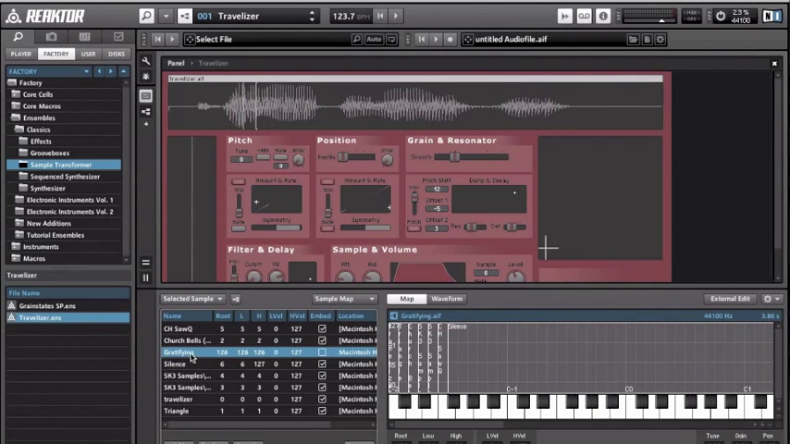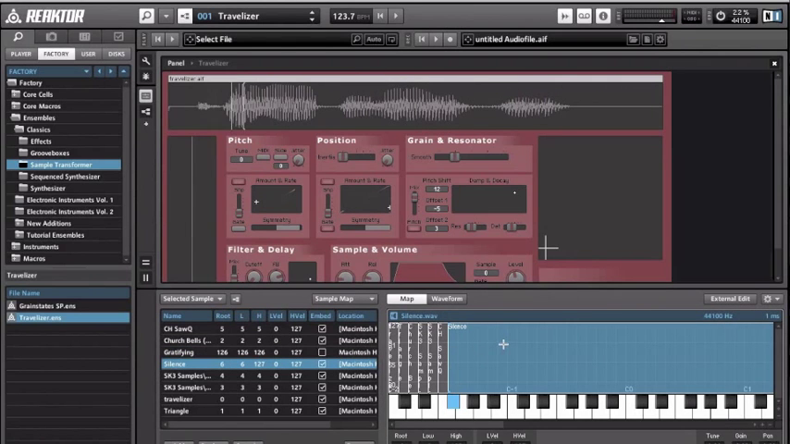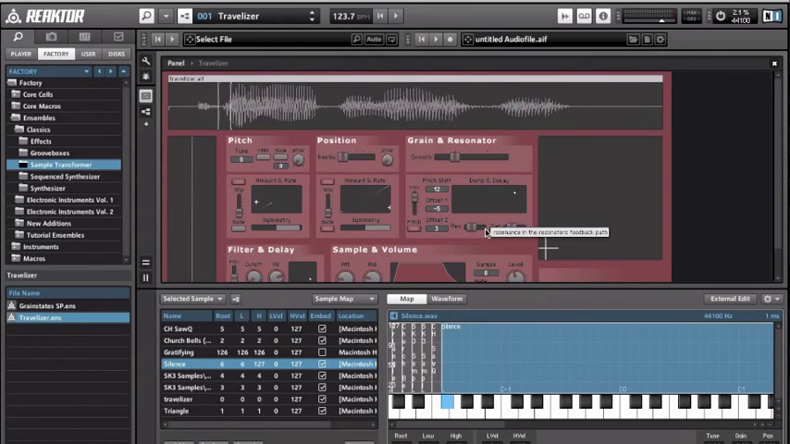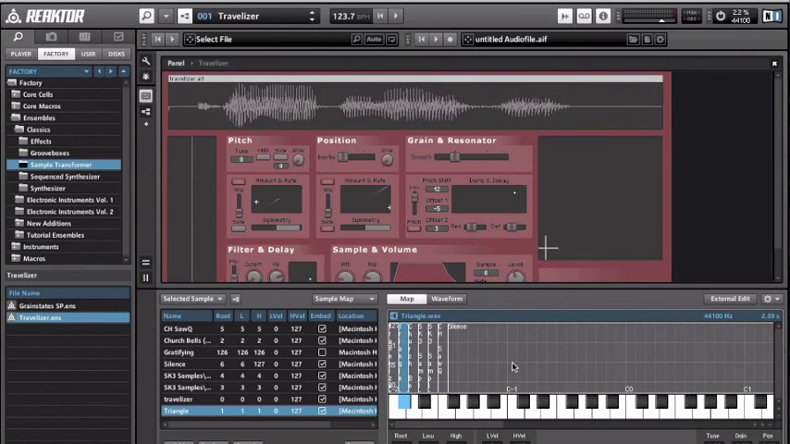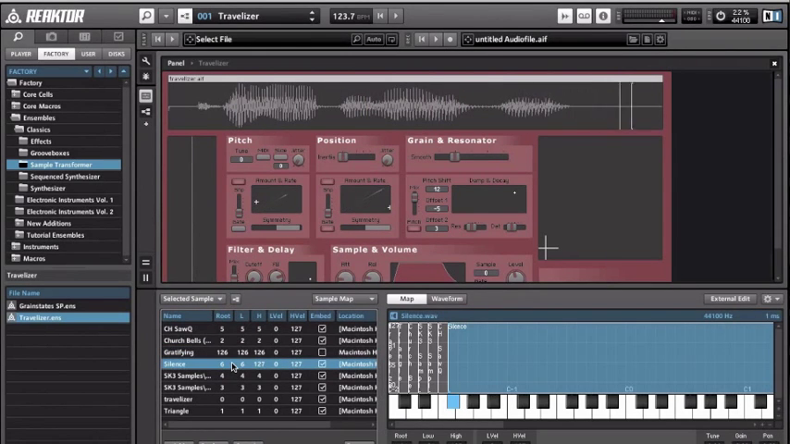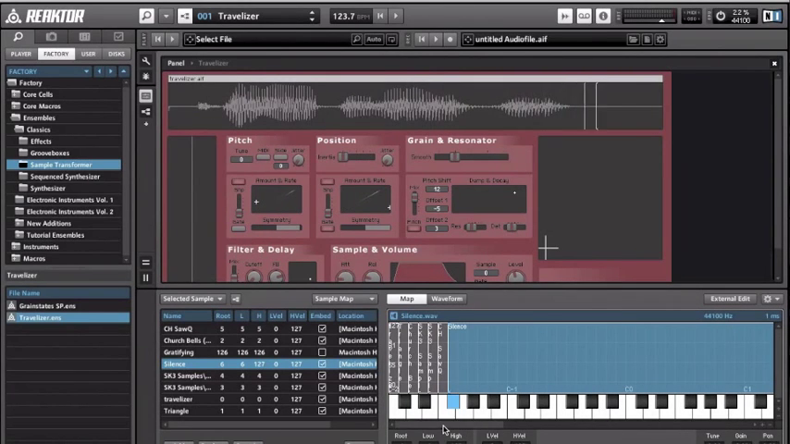So you've got your sample imported here, but it's not in the map yet, and you won't be able to use it in the Travelizer yet. So what we need to do is make space for it amongst all the other samples and the silence. We're going to make space at the F sharp, so we need to move the silence up one note. So silence is here, root note 6, low 6, high 127. It's taking up most, if not all of the space there. So we're going to shift it up one.